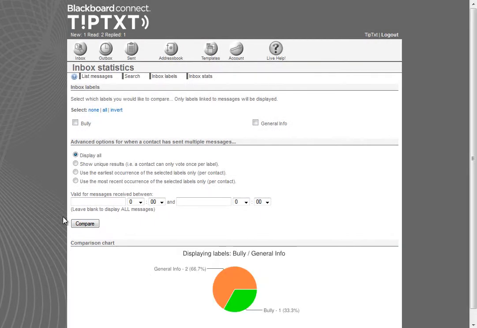You will see a pie chart indicating how many messages with each label have been received, along with what percentage they represent out of the labels you chose. Here in this example, I can see that 2/3 of the messages have been requesting more information and 1/3 have been about bullying. This will help you analyze where the problem areas are so you can target your resources accordingly. Over time, the goal would be for the number of texts about bullying to decrease, a trend you'd be able to discover by running the same report at a later date.